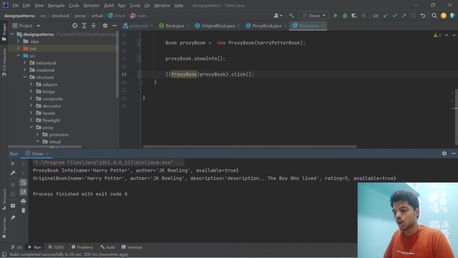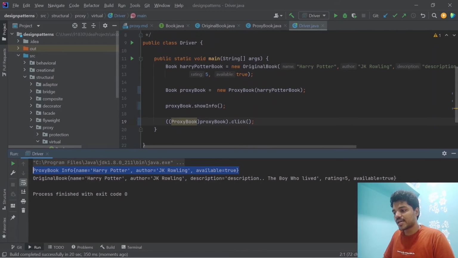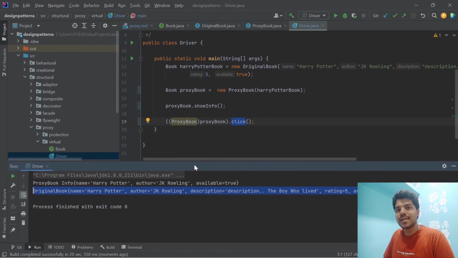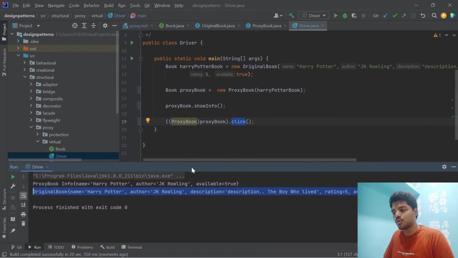So if you see, proxy book info is basically only Harry Potter, J.K. Rowling, and available is true. But if someone tries to click the book, we are showing the complete original book, which has description, rating, everything. So that is a simple example of the difference between proxy book and the original book, and in a virtual proxy, the difference between the light object and the original object, the heavy object.